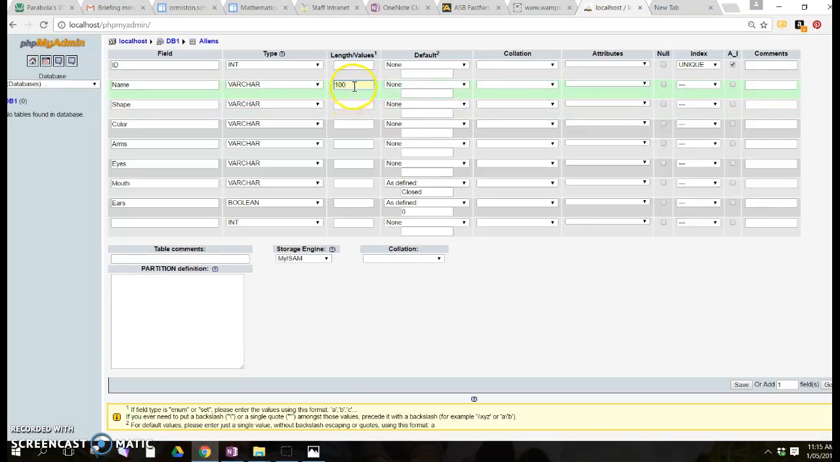Put all 2 to 5, I think. 2 to 5. I'm just putting a value for length for the varchar. Just put 2 to 5. That means the maximum you can write.